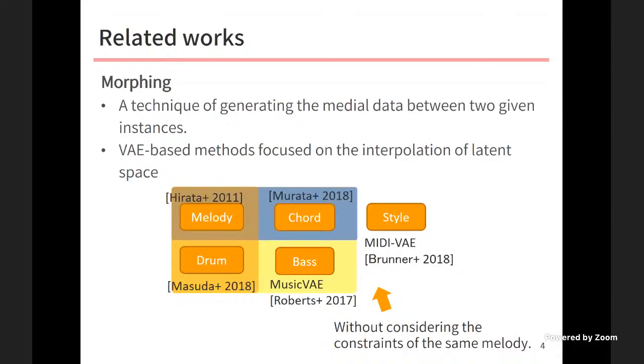Morphing is a technique of generating the media data between two given instances. Several studies of morphing have been presented. They dealt with melody, chords, drums, and bass. The most famous is MusicVAE, you know. Others like MIDI-VAE dealt with styles. The VAE-based methods focus on the interpretation of latent space, so we followed this idea. On the other hand, they weren't concerned with the constraint of melody identity.